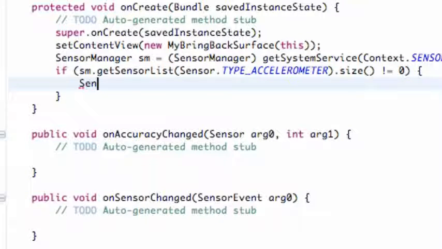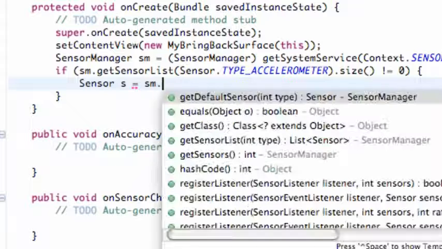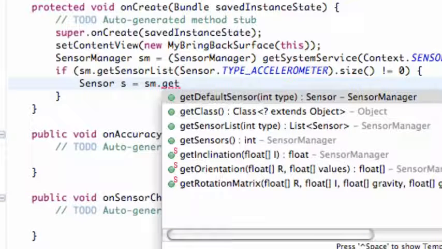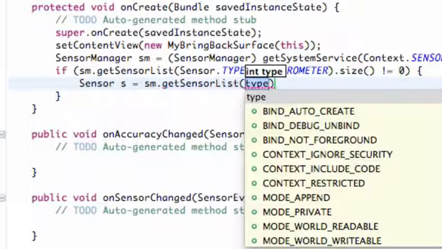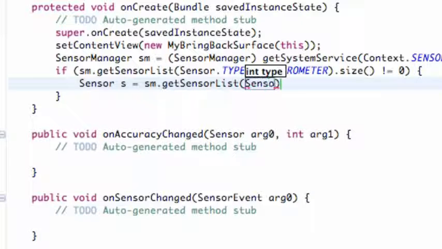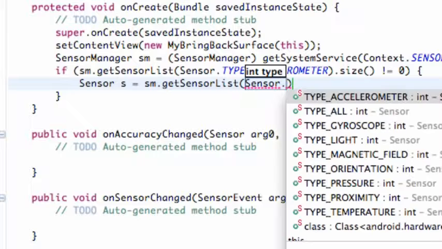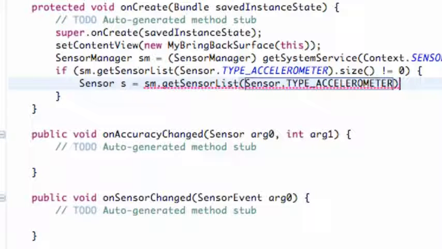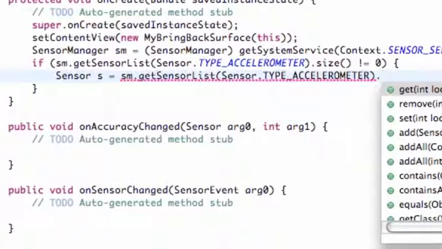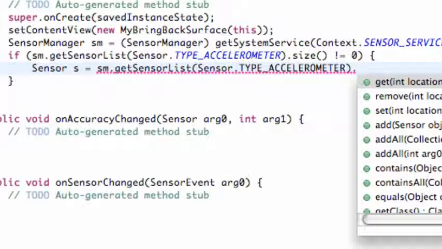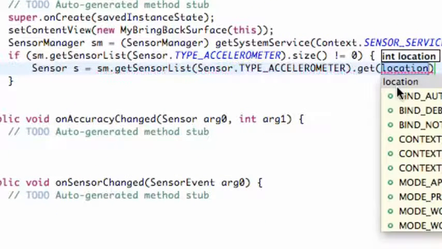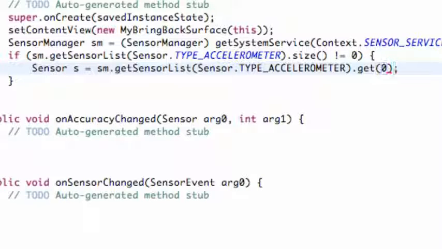So we set up our sensor, and we're going to call this sensor S, something like that. What we're going to set this equal to is refer to our manager that we set up, so sm dot, again, getSensorList, and within the type, again, we're just going to say Sensor dot TYPE_ACCELEROMETER again, and this time instead of saying the size, we're just going to say get. As you can see, it takes an int location, so we're just going to say 0 here, and that's fine. Kind of setting up our initial spot.